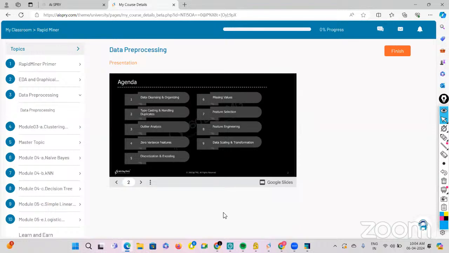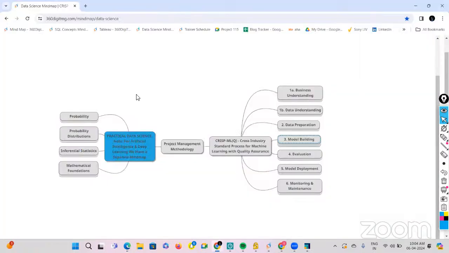Once we go through the mind map, we will see all the things that we have learned one more time in RapidMiner Studio. Okay, so let me open the mind map. So here, this is the mind map regarding the steps that are involved in a project.